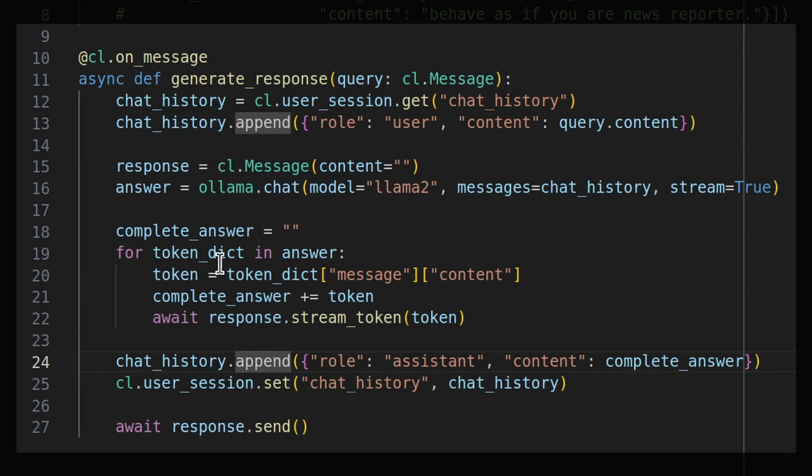And once the complete answer is generated, we will append that answer to our chat history. And then we append that chat history to the user session. So we update our existing chat history with the complete chat history, which includes the response to this query as well. And then we call response.send, which informs that the total response is generated.